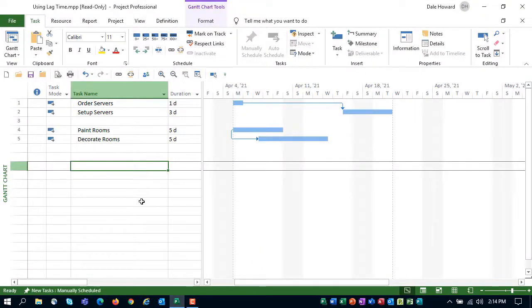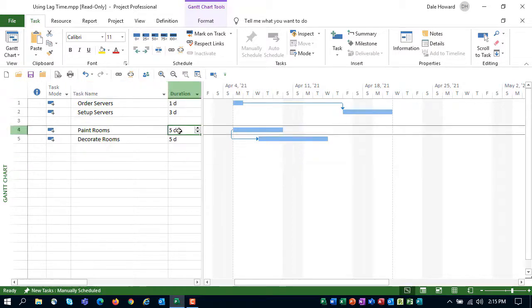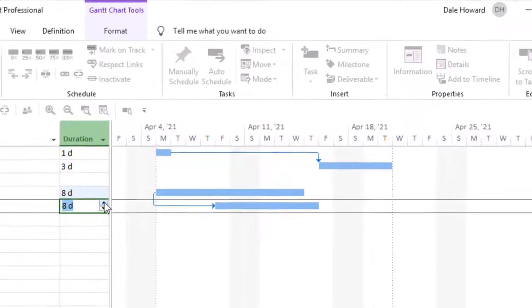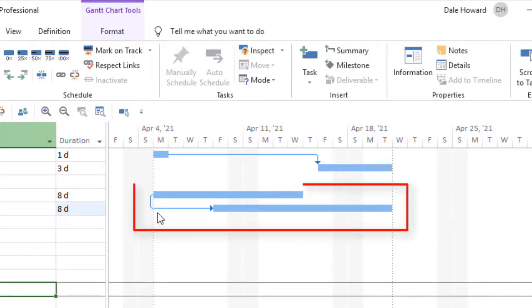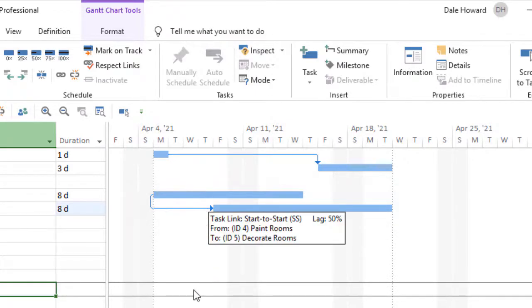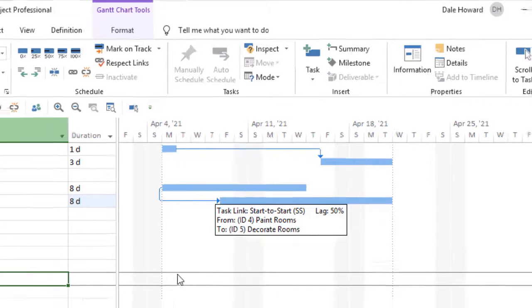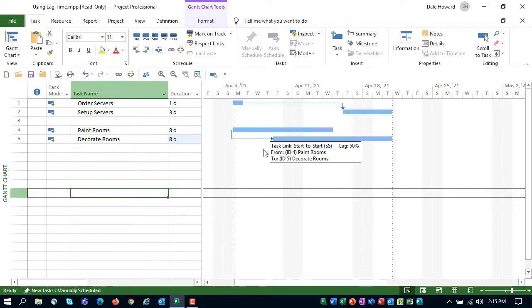Now, at some point prior to the start of painting the rooms, if we find out we have even more rooms to paint than we thought, what we could do is change the duration values to, say, 8 days each. And what happens is the length of the lag time grows proportionately. Now it's 4 days because it's 50% of the duration of the predecessor task. So there's two different ways to enter lag time when you're setting task dependencies.